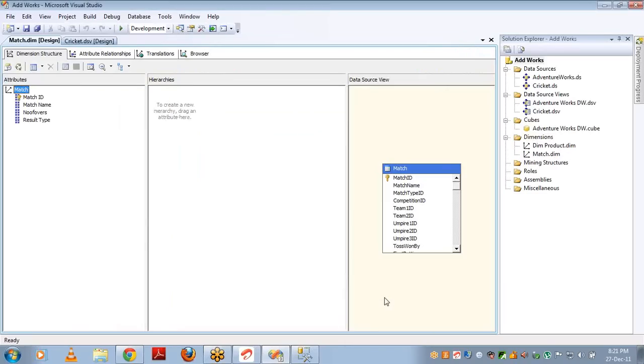If anyone asks you how many database dimensions are there, then you have to say two. One is dim product and another one is match. Dim product is a dimension that is created using the AdventureWorks DW data source view, and match is created using a table from the cricket data source view.